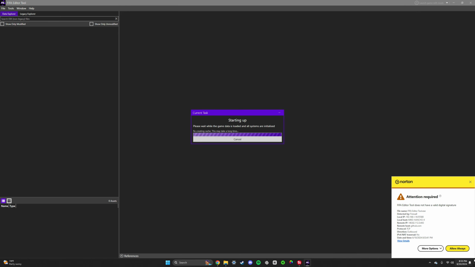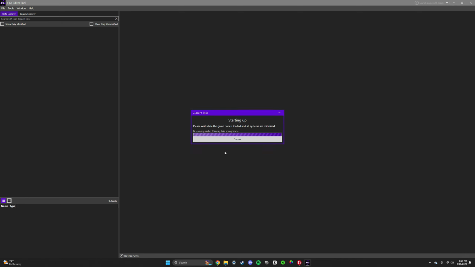It's going to start up your FIFA Editor tool. My Norton is just saying that it doesn't have a valid digital signature. Don't worry about it. All of these apps are completely safe. As you can see, it's starting up. This could take a while depending on the strength of your computer. For me, it usually takes about 30 seconds to a minute. On the first time, it might take a little bit longer, and then once you already open it up, it's going to be getting quicker.